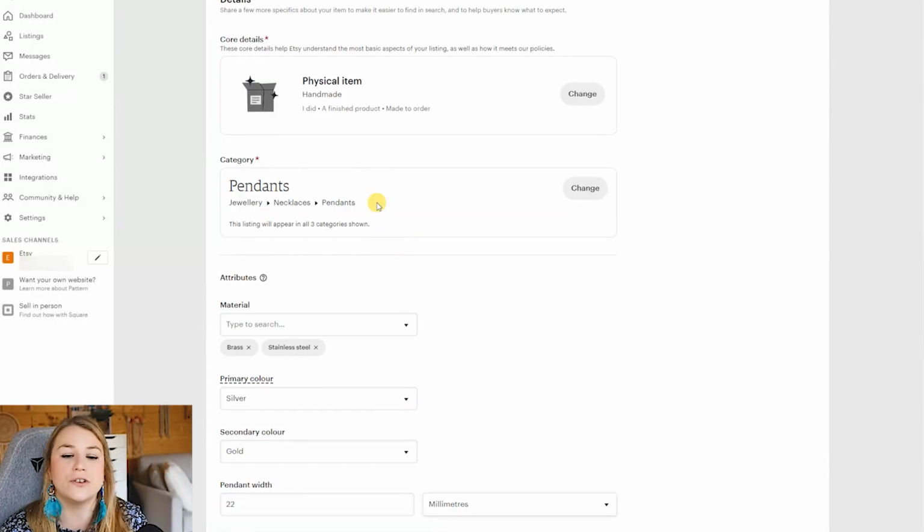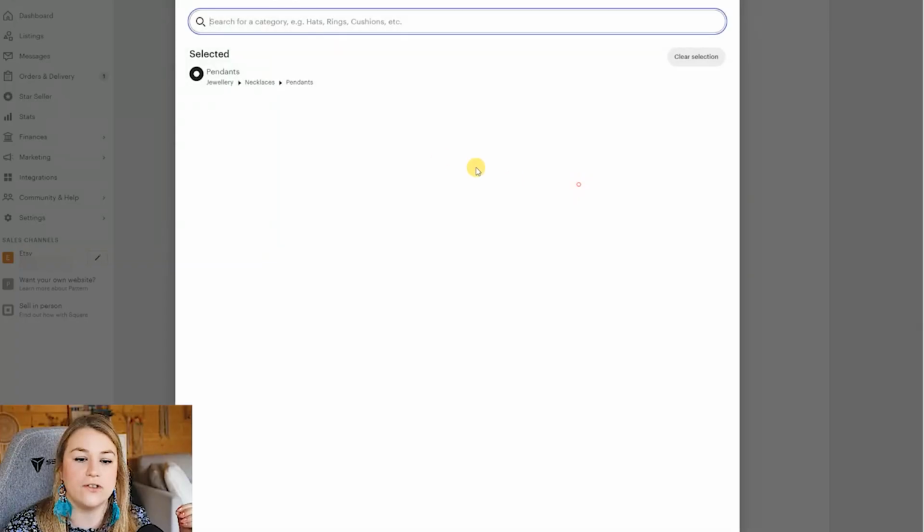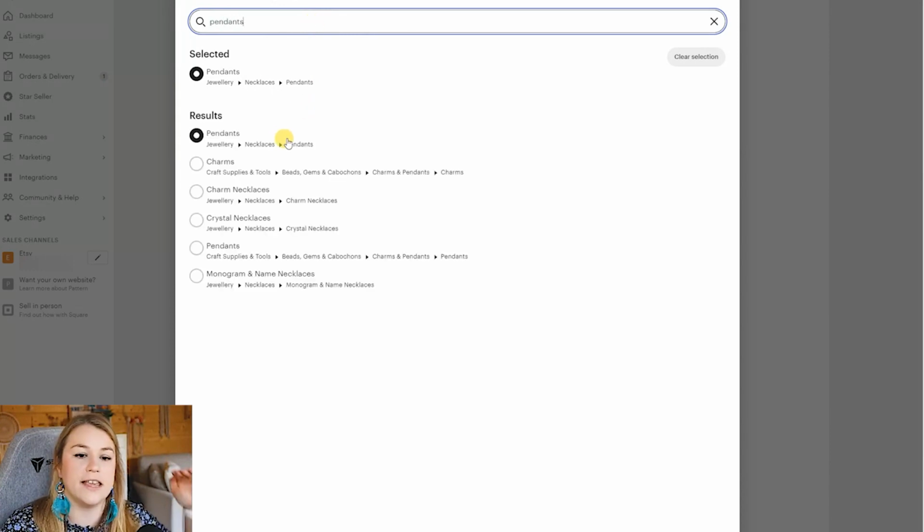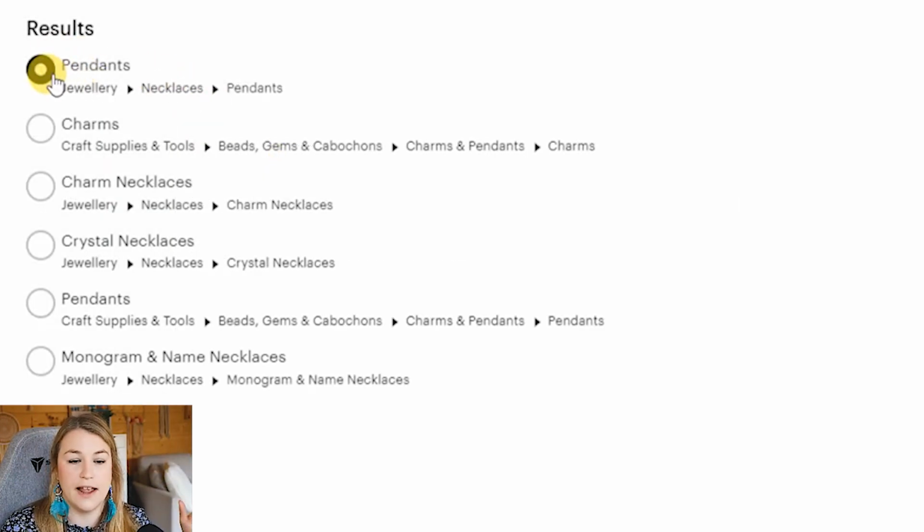Now also categories as well, you can change all of those in here. So you can just start by typing in pendant, and it's going to give you a load of stuff that it thinks might work for your item. So I'm just going to list mine in here, which means you will be listed under jewelry, you'll be listed under necklaces, and you'll be listed under pendants. Now all of these things act like tags.